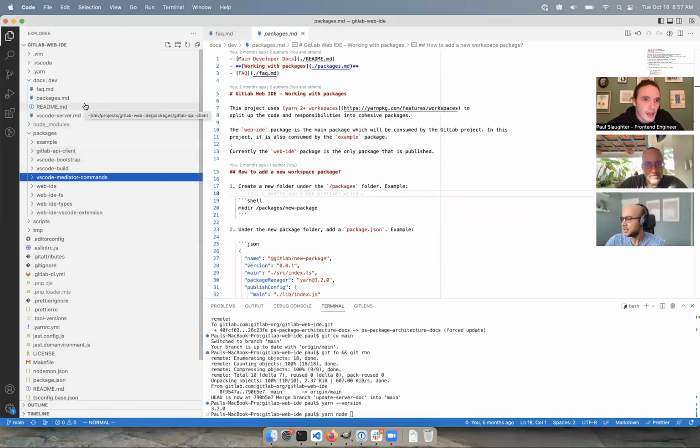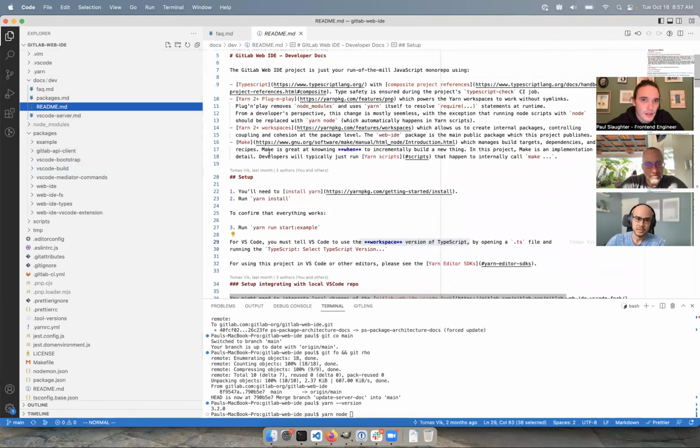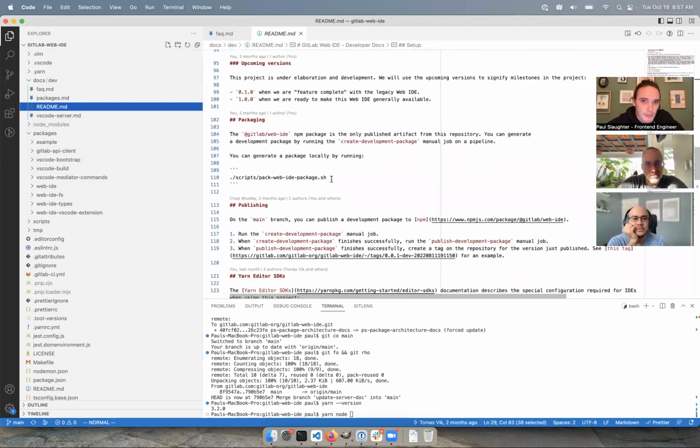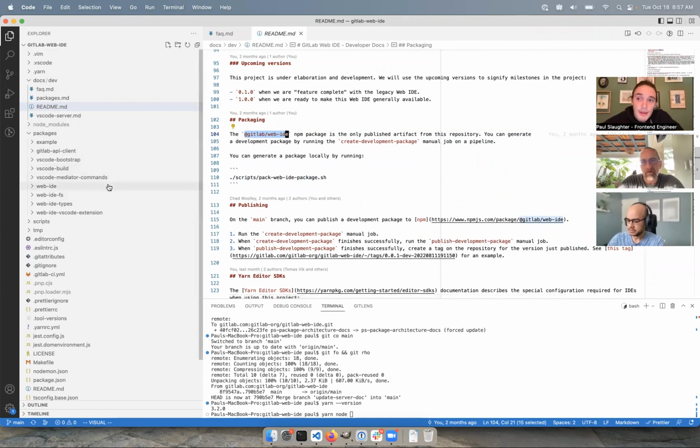So going back to the README, there is a packaging script which creates the GitLab WebID package. So there's really only one main artifact produced from this repository. We don't publish all of these packages. It's just the WebID package. The other packages are kind of considered internal.